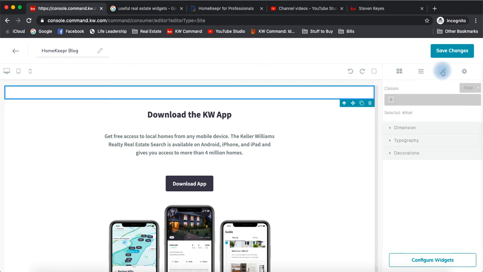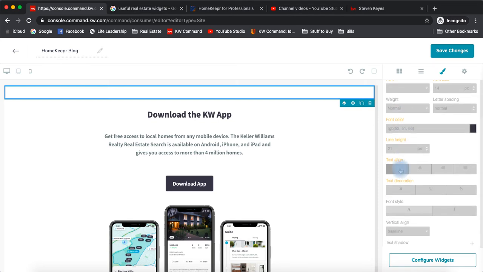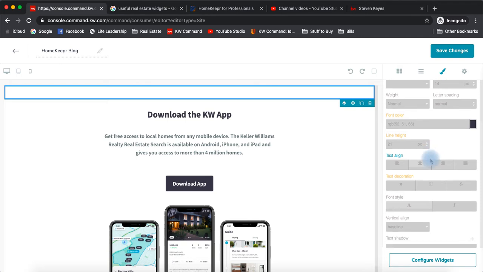So what I would suggest is you go to this paintbrush right here. You want to make sure that your widget is centered in the spot that you're using it. To center things, you go to typography and click that drop down arrow. Your text align is your left to right center, so I'm going to make sure that is centered left to right. Your vertical align is right here. Right now it's on baseline, top, middle, bottom. This doesn't matter. I just want it centered left to right.